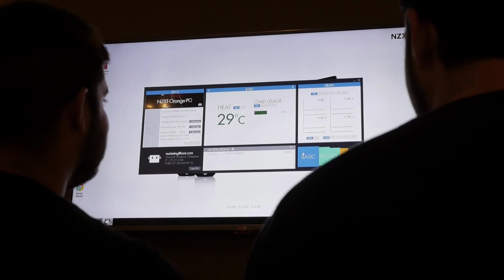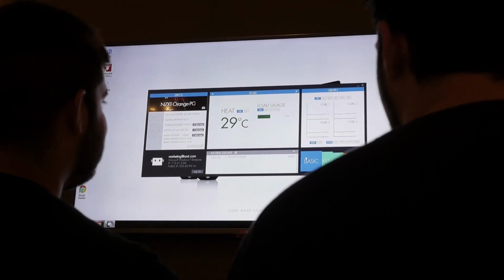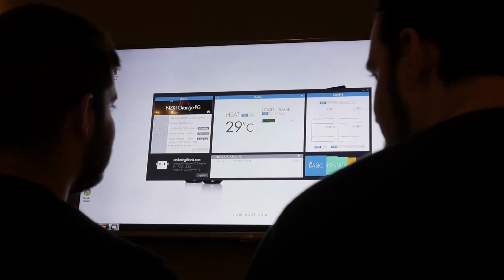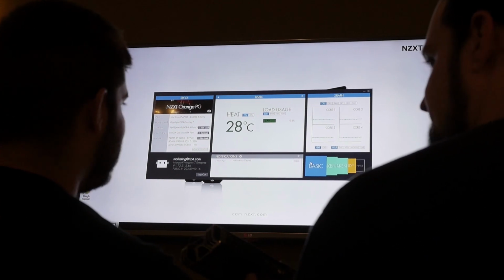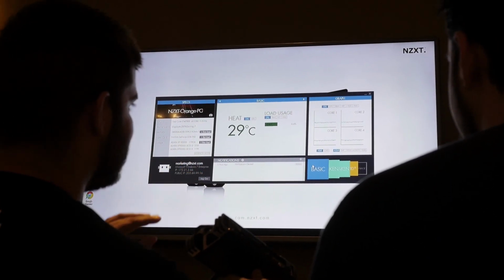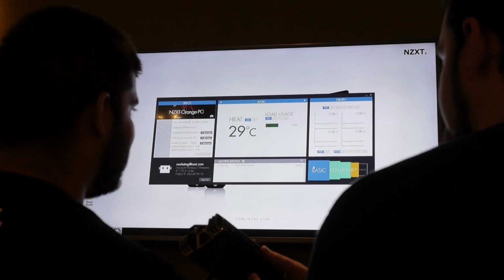All right, we're here at the NZXT booth, and we are checking out your software here, Mitch. This is CAM. Now, what does CAM do? Okay, so CAM Basic is our software suite. It's basically a hardware monitor.